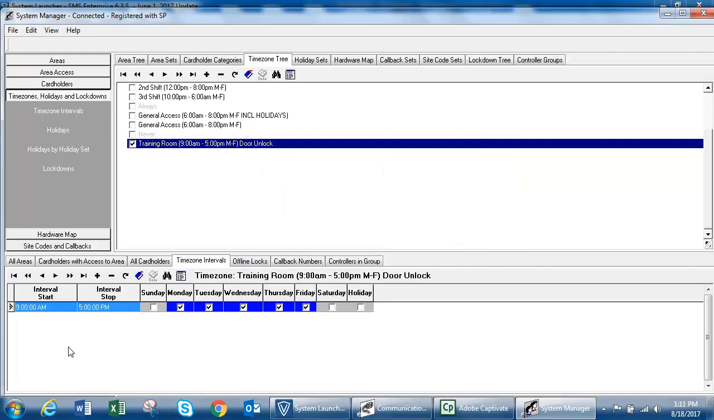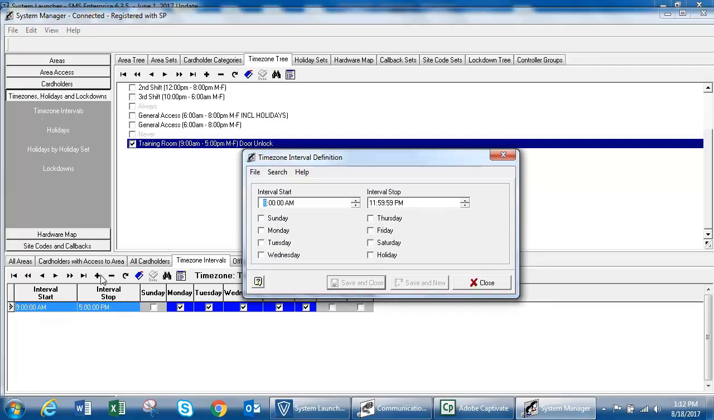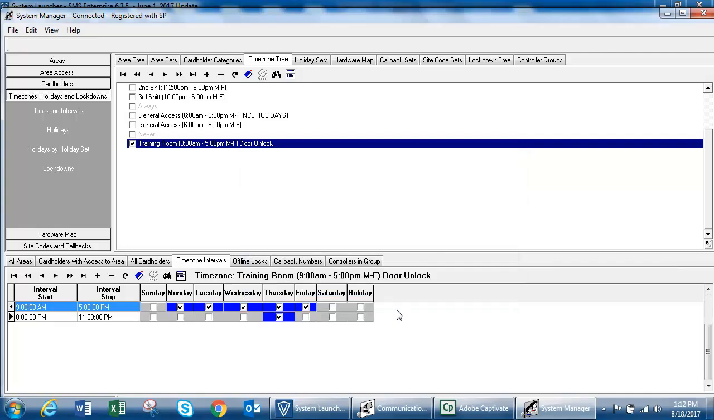Well, right now this time zone is just from 9 to 5. So if we wanted the door on Thursday night to also be unlocked from 8 to 10, I would need to create another interval here. So I hit the plus. I would create another interval that would be from 8 p.m., let's just say, to 11 p.m. on Thursday. So done. So now I added another interval to this. This time zone would have been applied to the training room door. So now the training room door will be unlocked 9 to 5 Monday through Friday, and on Thursday night the door will also be unlocked from 8 to 10.